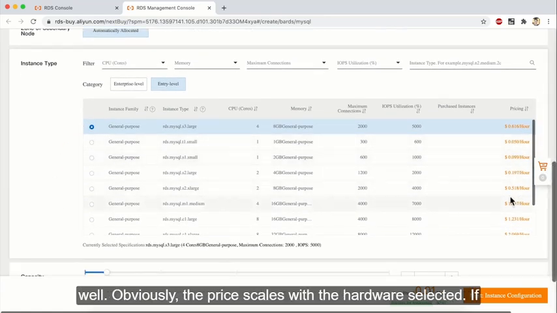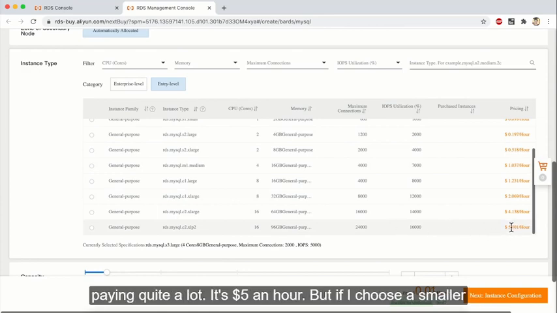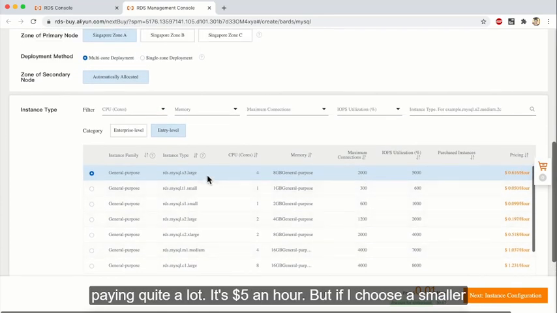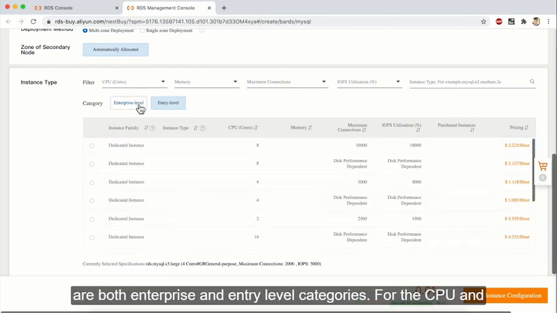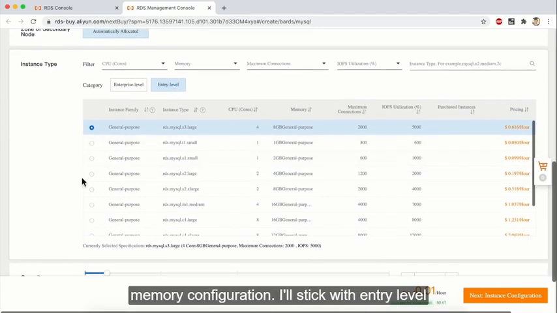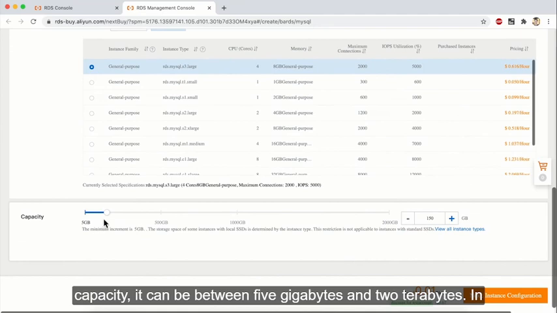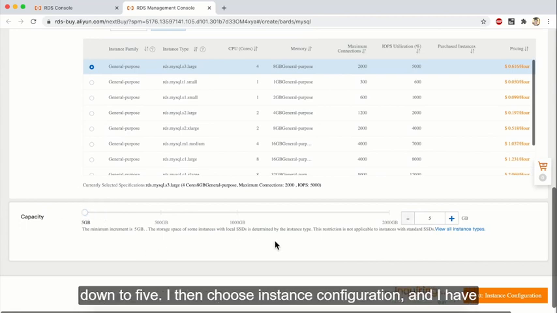I have to choose an instance type as well. Obviously, the price scales with the hardware selected. If I go up to 16 cores and 96 gigabytes of RAM, then I'm going to be paying quite a lot. It's $5 an hour. But if I choose a smaller type, like 4 vCPUs and 8 gigabytes of RAM, then I can have my instance for maybe 50 cents an hour instead. And there are both enterprise and entry-level categories for the CPU and memory configuration. I'll stick with entry-level. Capacity, it can be between 5 gigabytes and 2 terabytes. In my case, 5 gigabytes is plenty, so I'll scale my database down to 5.